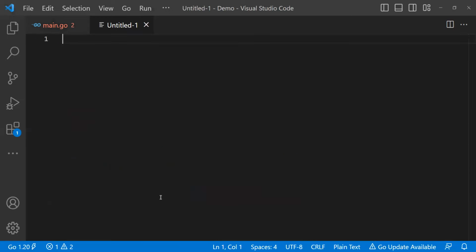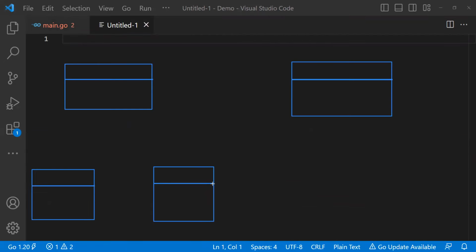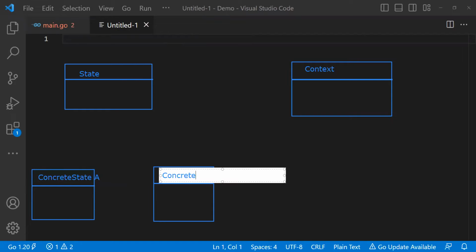For that, let me first draw the brackets for you. Now all the brackets or squares are present. Let's start. One participant was state, so let's represent this with state. The other one was context, so let's represent it with context. Then there is the concrete implementation, so we'll say it is concrete state A. Then this is concrete state B.